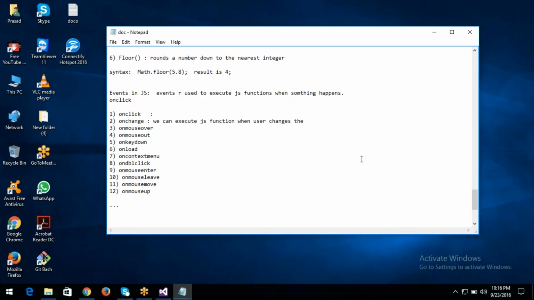Okay, so we can execute a JavaScript function when the user changes the selected option of a select element. Okay, so an example on the onchange event.